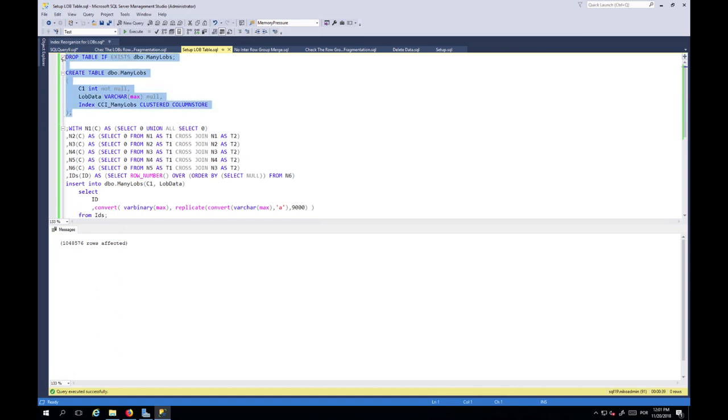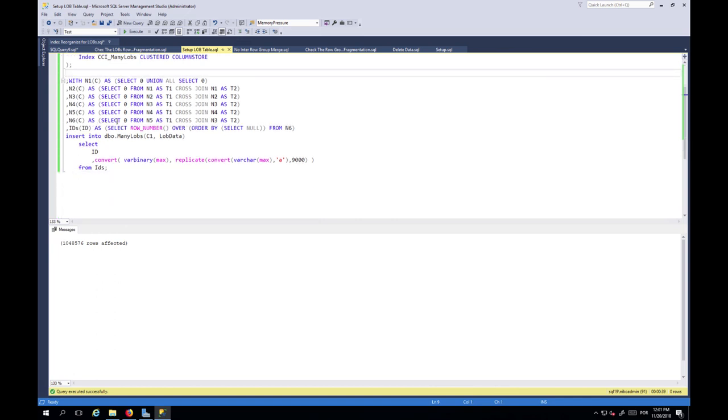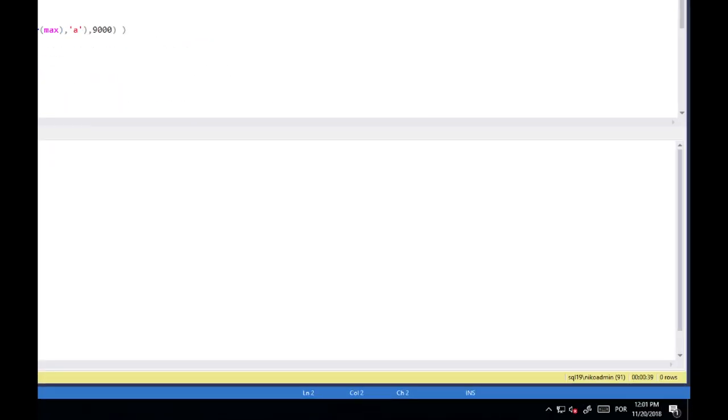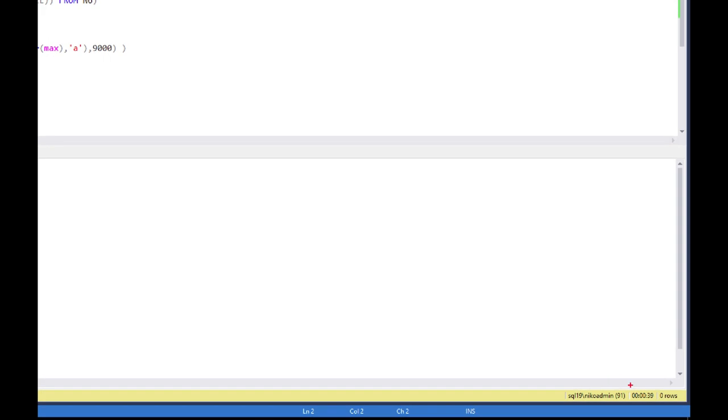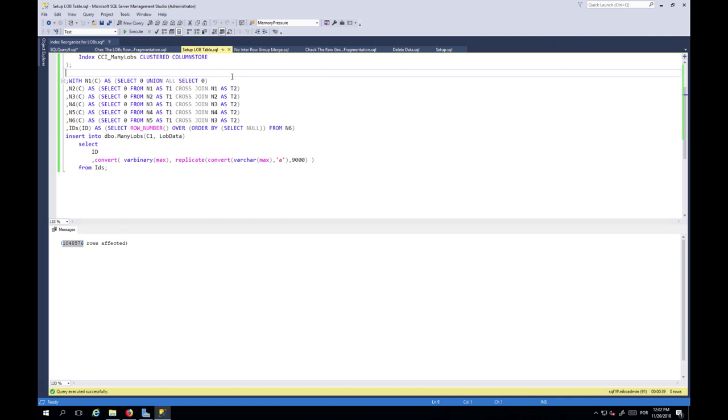So let's recreate this table, which will contain one single column as the identity and a LOB column. And then let's insert the maximum allowed number of rows into our table. I just did it because it took me over 38 seconds. Precisely, it's 39 seconds that I spent inserting this data. So it's done and it should be around perfect.